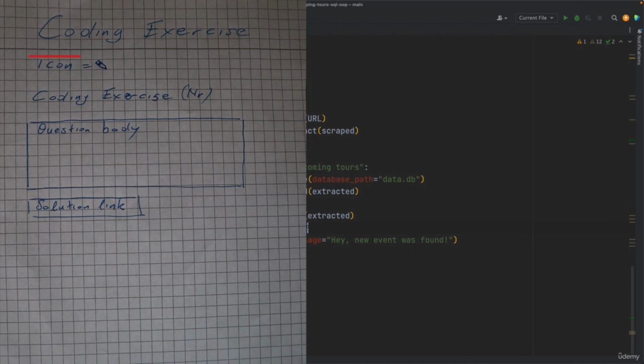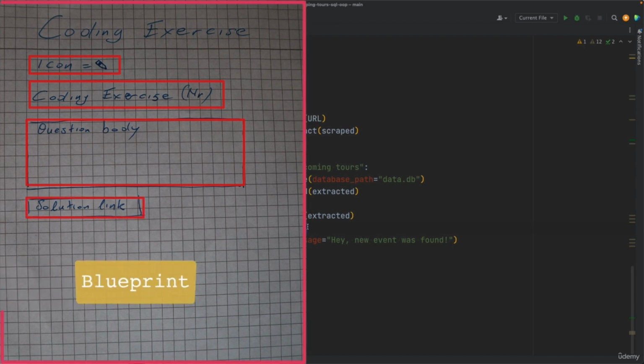So for example, I defined that the icon of a coding exercise will look like a pencil, and then the coding exercise will start with this title followed by the number, and then we'll have the question which gives you, the student, the task for this exercise, and then after the question there will be the solution as a link. So this is a class, this is a blueprint, but this is not an instance.